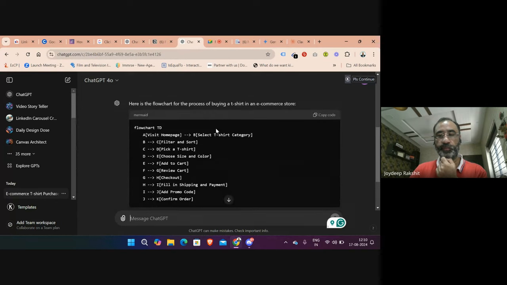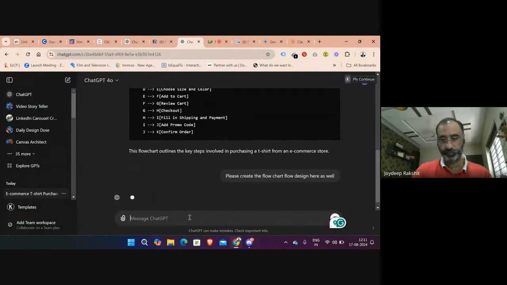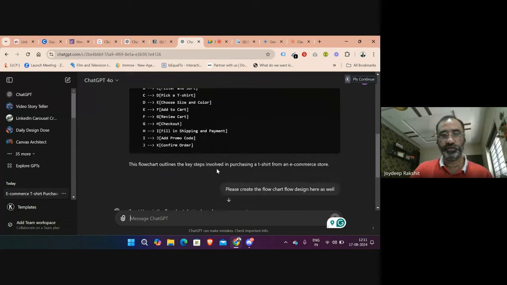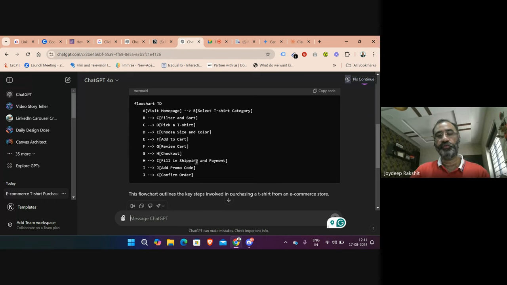So now you can just copy and paste and use a tool called Mermaid and create the flowchart from there. Please create the flowchart, flow design here as well. So I think it is not creating right now, but yeah, you can copy this, then you go to a tool called mermaid.ai, and there you can create this flowchart like this. So suppose I have to make a flowchart, it takes a lot of time, right? So I just come back over here and do it quickly, right?